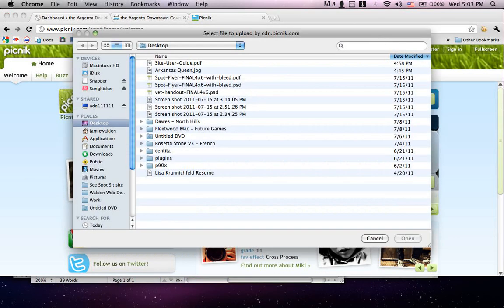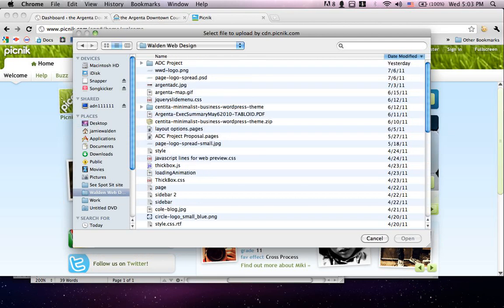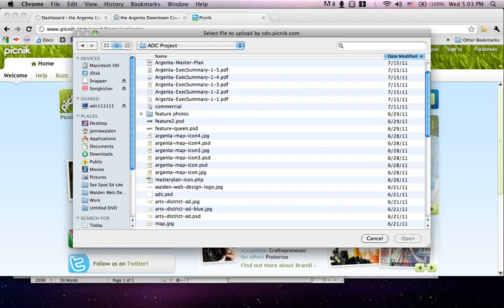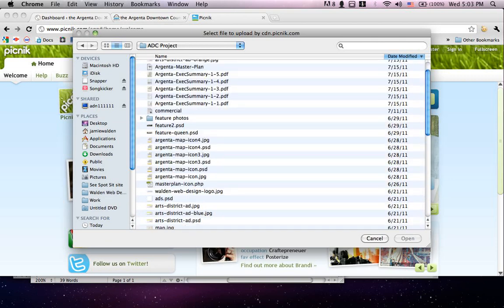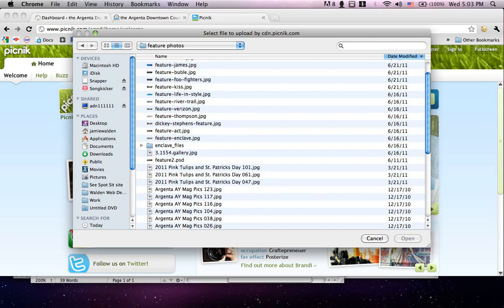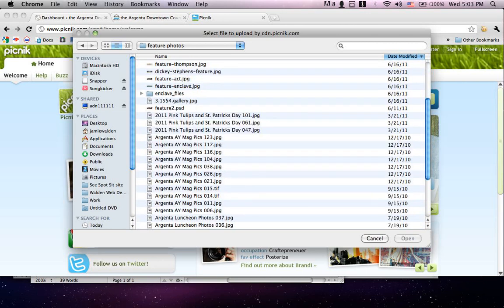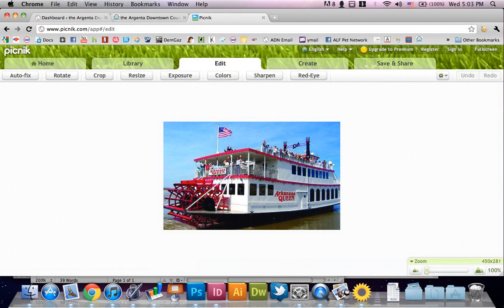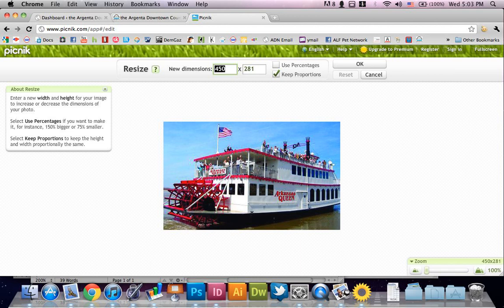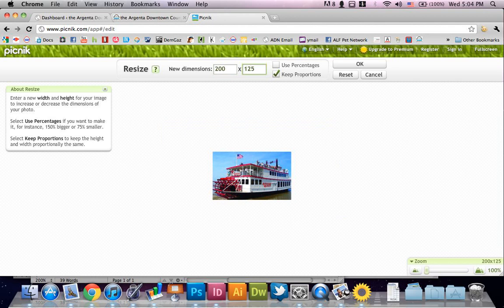Let's just grab a photo real fast to use. Let's go in here and why don't we use this one of the Arkansas Queen. Okay, so here we've got a photo that's bigger than 125, so we need to resize it. So what we're going to need to do is make sure that the smaller of the dimensions is 125 first. Okay, so now we're 125 high, and see there it's 200 wide.